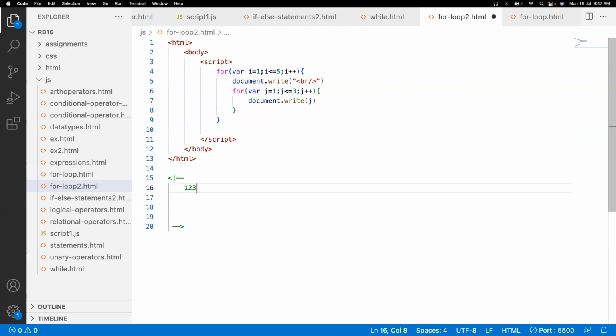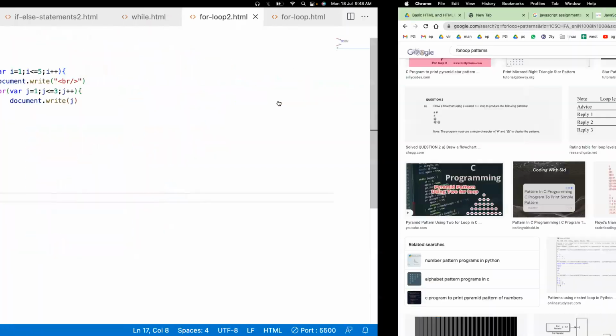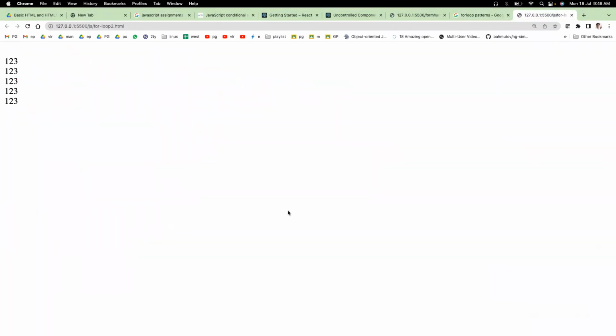After that, wait a minute. Before that, will j not break? Who will tell that? j becomes 4. So when j becomes 4, 4 is less than or equal to 3, condition fails. Then i becomes 2. Condition satisfied. Again j value will start with 1. So again it will print 1, 2, 3. So now if you see the output, it will be giving you 1, 2, 3, 1, 2, 3, 1, 2, 3, 1, 2, 3, 1.